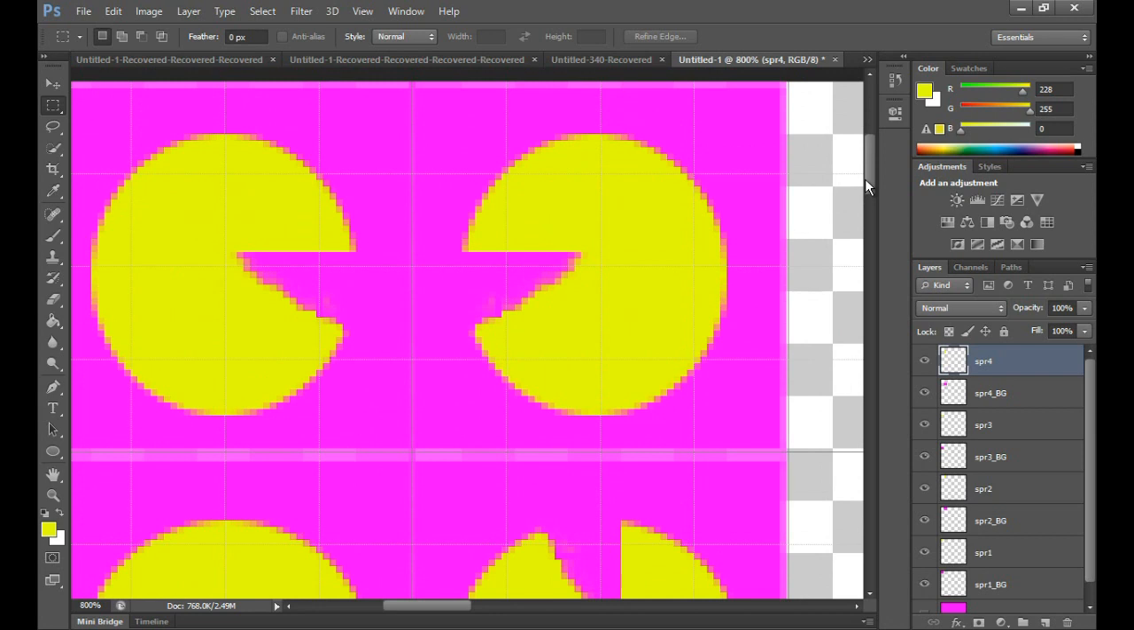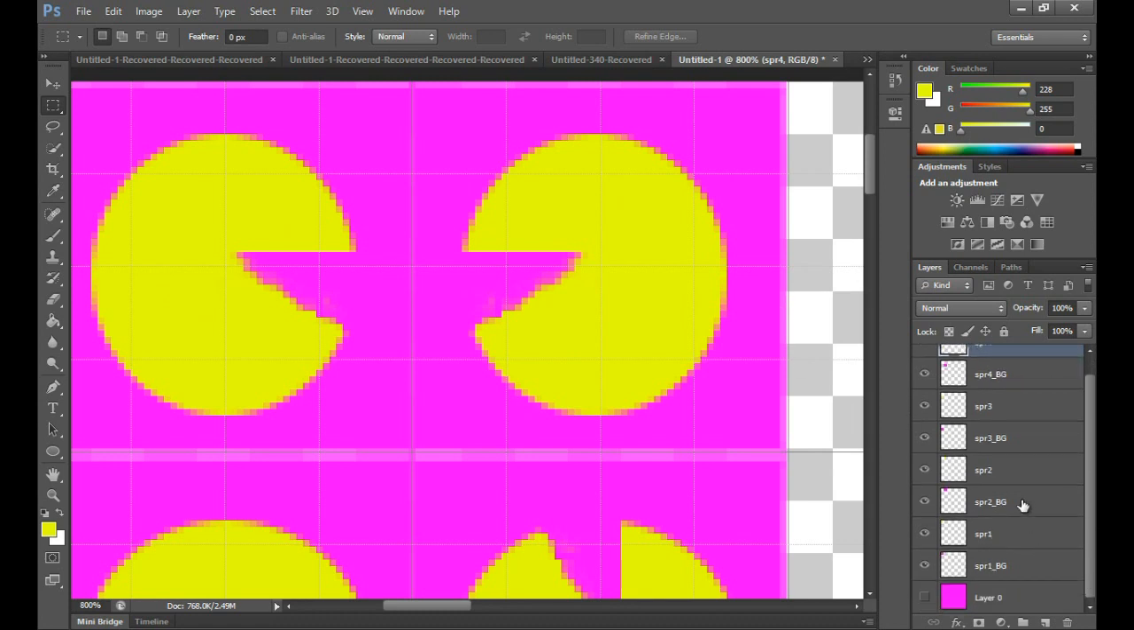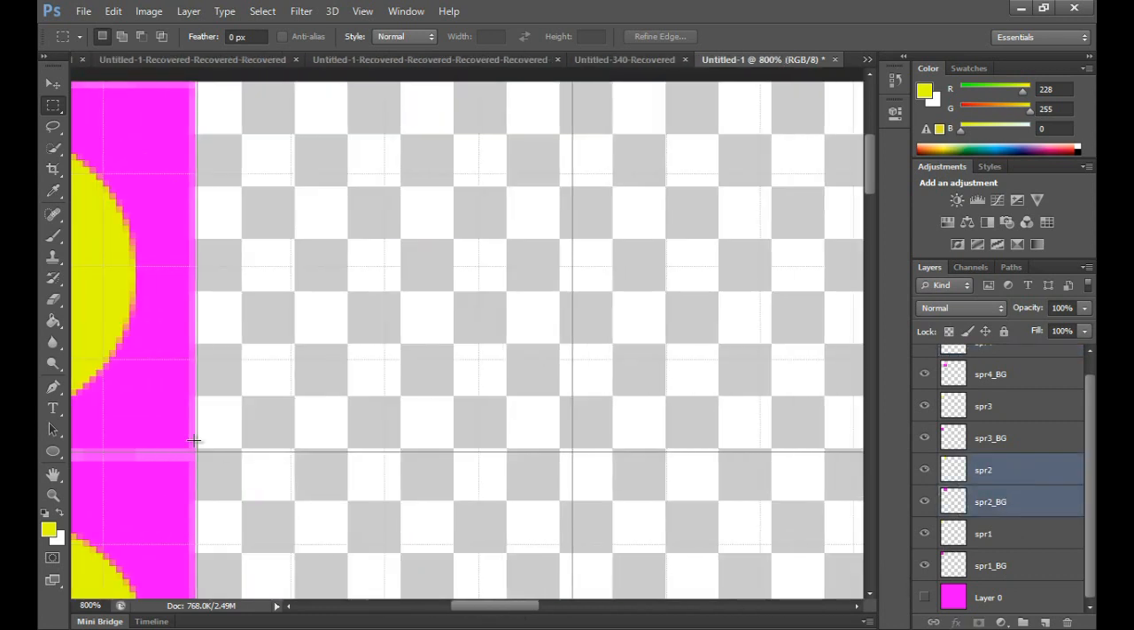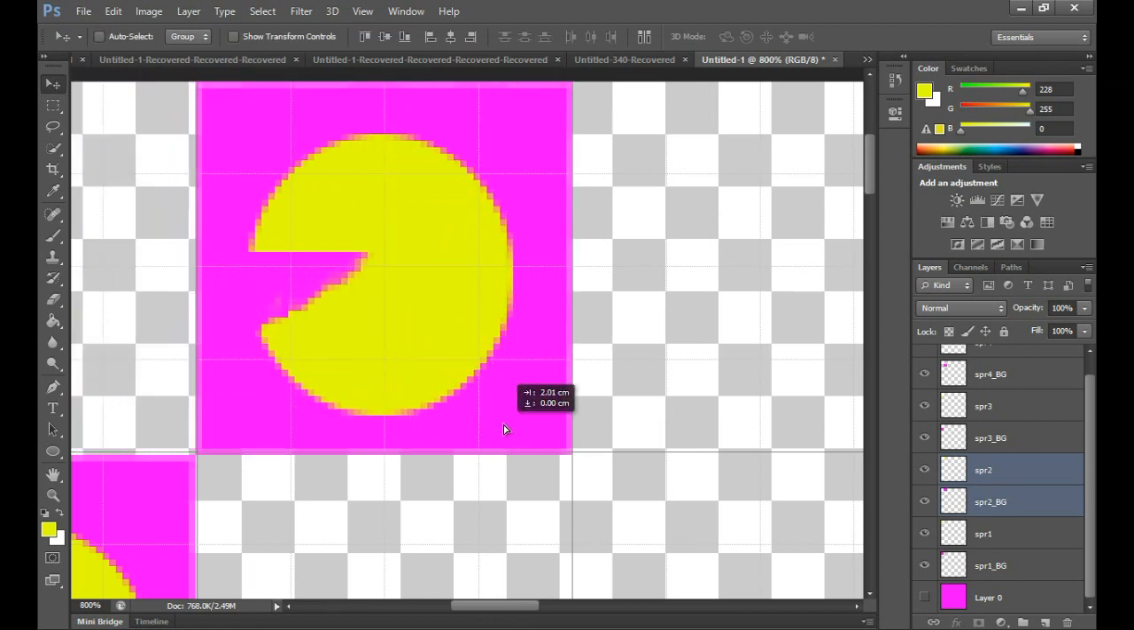We should have kept the original circle. And there's no way I can revert back to that because I didn't keep a copy. But anyway, okay, so we need to turn these into the same things. If I just grab Sprite 2 background and that, and move that right one across. Oops, wrong tool. Deselect. Move tool, and just move that over to one further across.